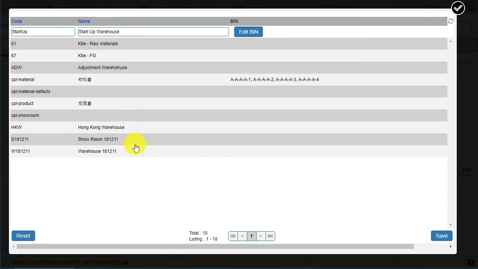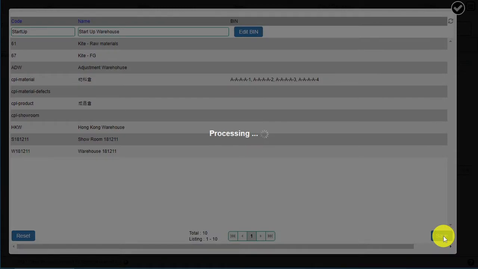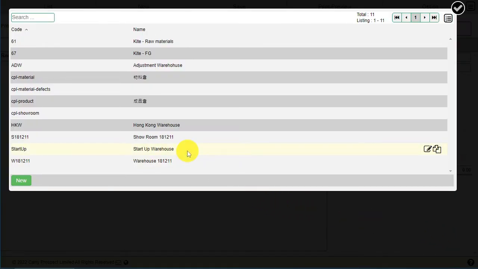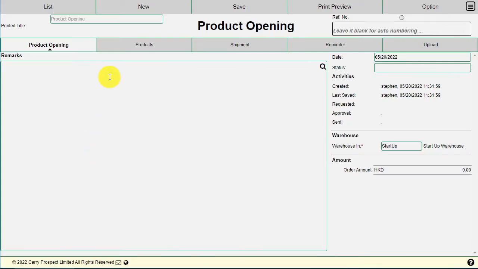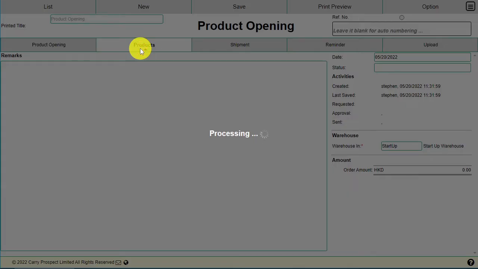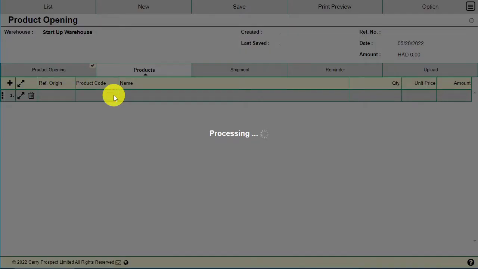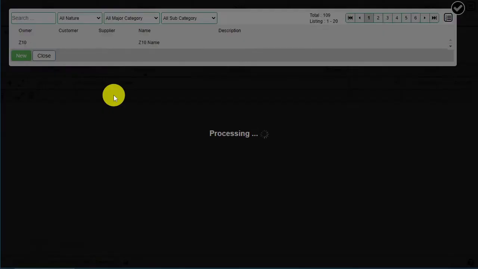And then click the Save button to save the new warehouse. After save, we go back to the lookup list. Click the new warehouse. OK, we go to the Product tab to input the material. Let's click here to look up material, and then select some materials for initial the inventory.